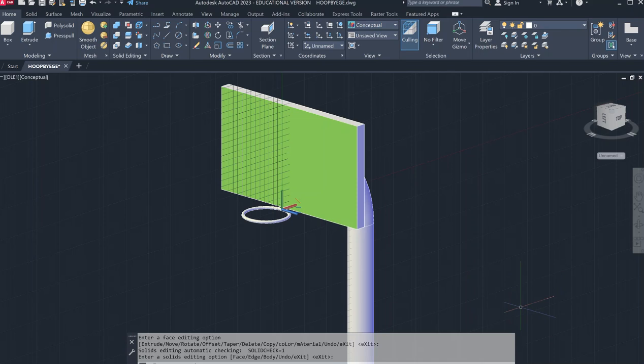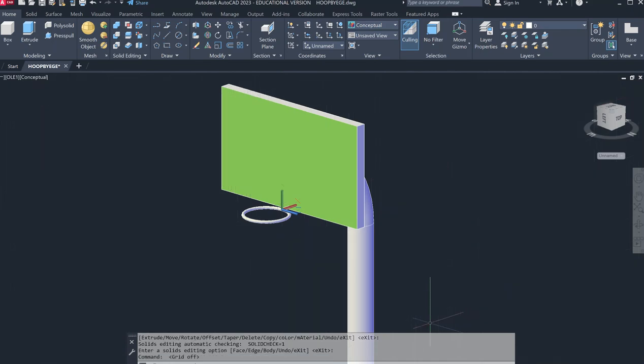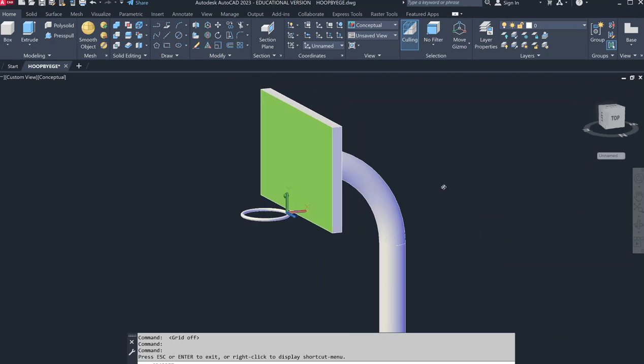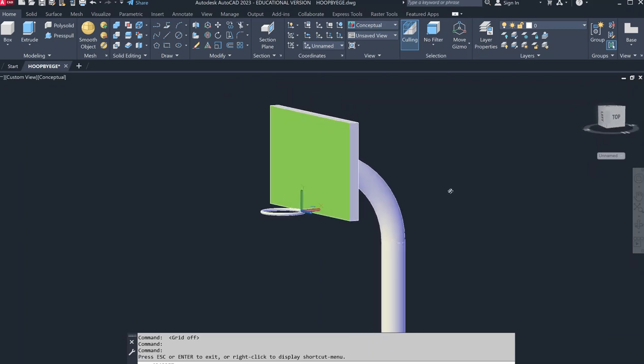You're done. You can also add materials too. This is totally something you can do.